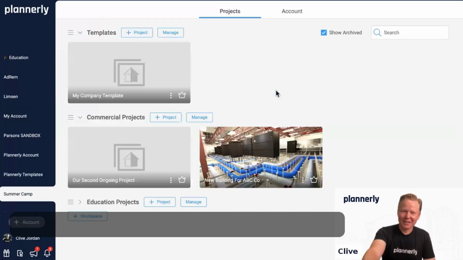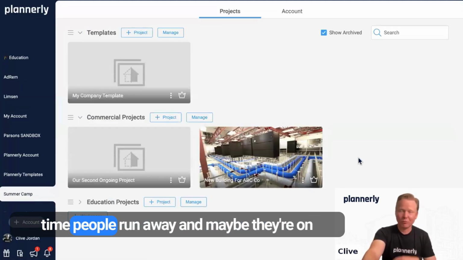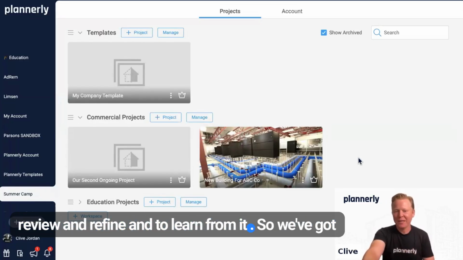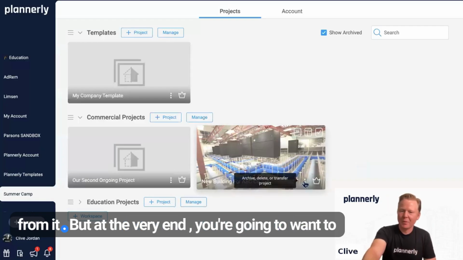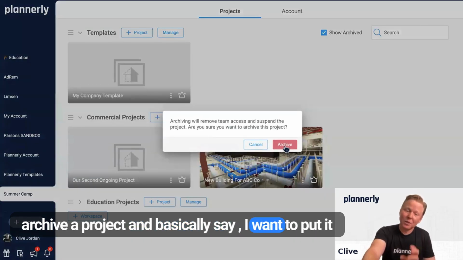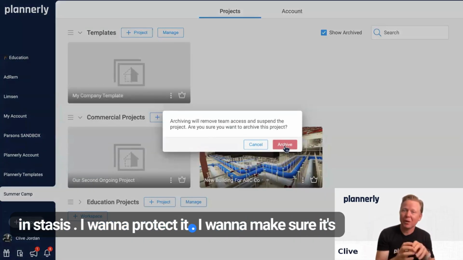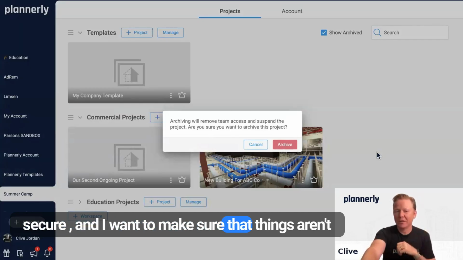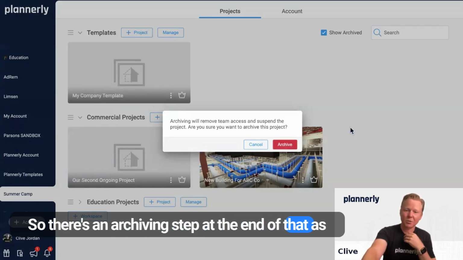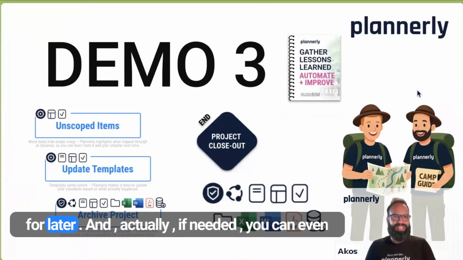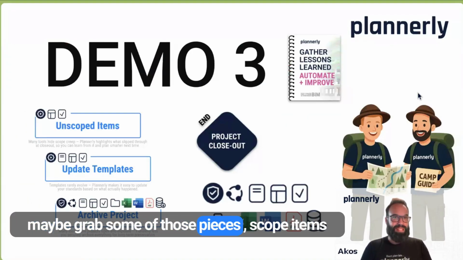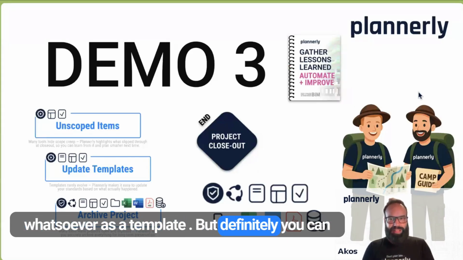Very cool. And then what happens at the end of a project, a lot of the time people run away, maybe they're on another project, and you can't even get them to review and refine and learn from it. So we've got some built-in workflows that we shared to learn from it. But at the very end, you're going to want to archive a project and basically say, I want to put it in stasis. I want to protect it. I want to make sure it's secure. And I want to make sure that things aren't changed unnecessarily by team members as well. So there's an archiving step at the end of that as well. So super cool. You can save these projects for later. And actually, if needed, you can even reinstate them and look into them and maybe grab some of those pieces, scope items, as a template. But definitely you can save them for the long term.